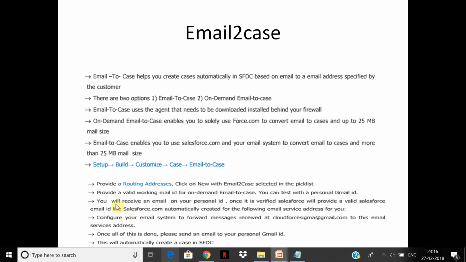So you have to provide a routing address and provide a valid working email ID on demand email to case. You can test it with a personal Gmail ID. You will receive an email in your personal ID. Once it's verified, that's going to be your main email address that you will send. Configure your email system to forward messages received at this email address.